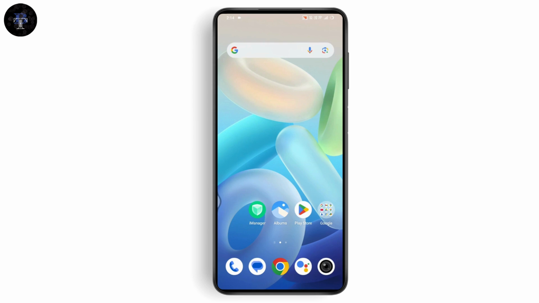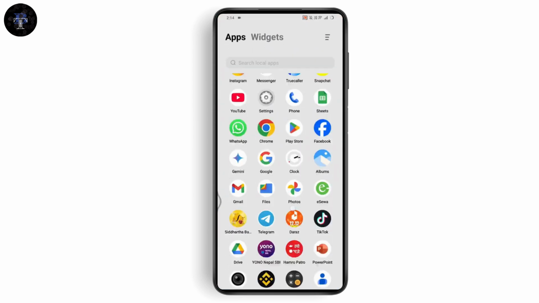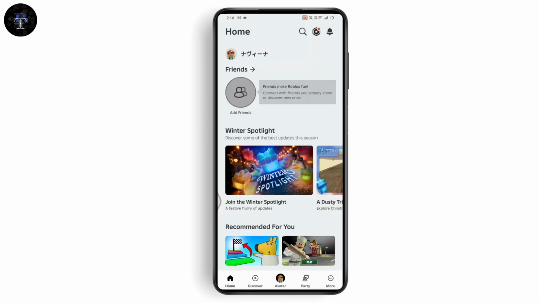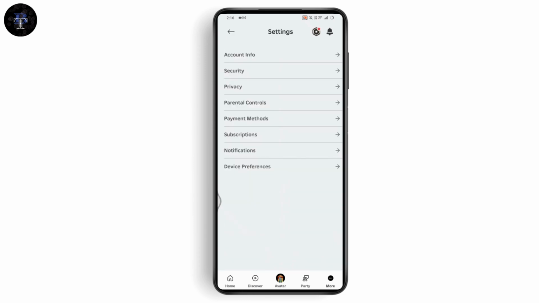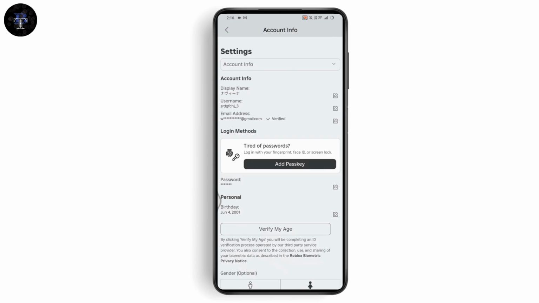And after that, the second thing you need to make sure is your email is up to date. So first you need to open up your Roblox application and make sure to log into your account. And once you've logged in, you just need to simply go with the more option, which is on the bottom right, and scroll down, go with settings. Under settings, go with your account info, and here you will have all of the information about your account. And make sure that you verified your email address. If it's not verified, then you just need to simply go and verify your email address.